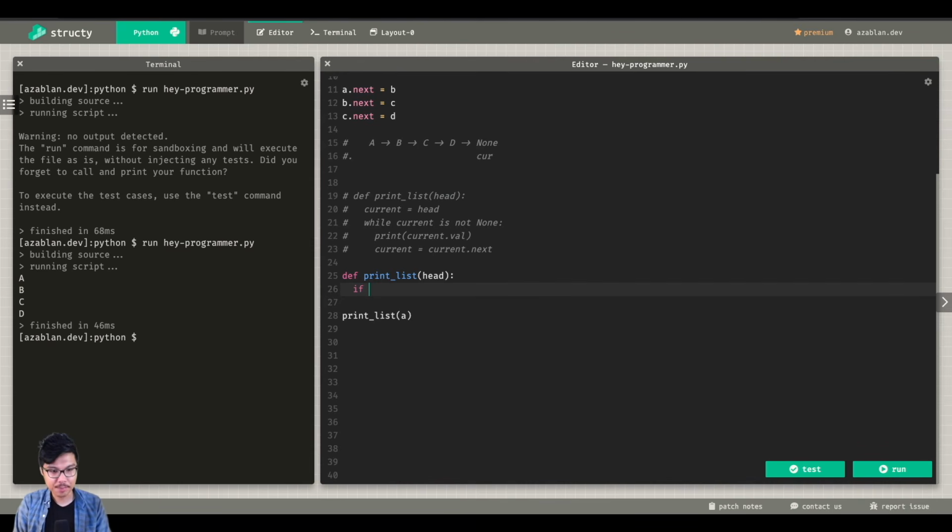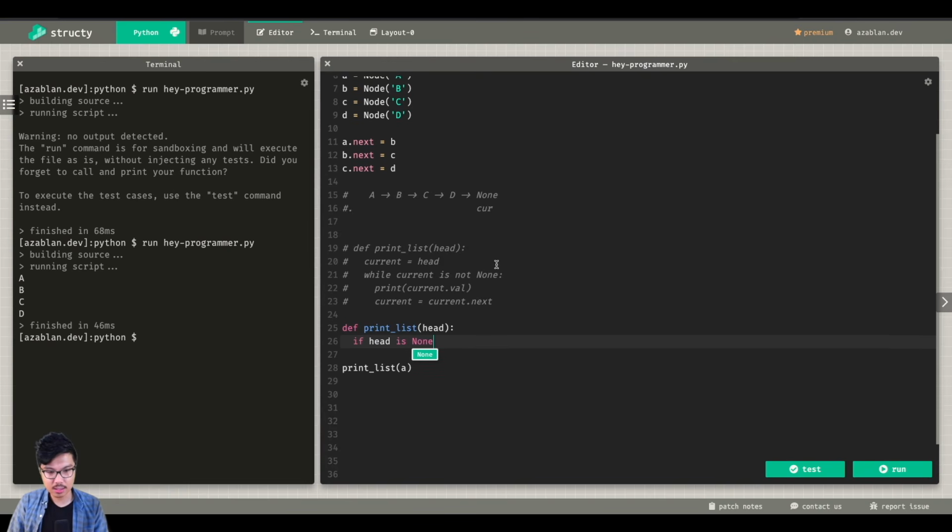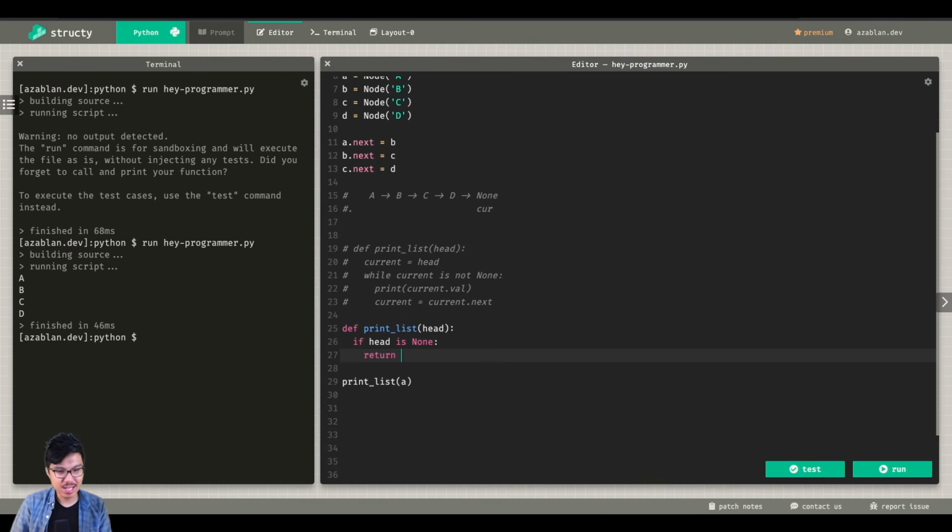I'm going to check, right? If the head is none, that means I have an empty linked list. So if the head is none, then I'm just going to return, right? There's nothing to print inside of that empty linked list. So that's my base case.